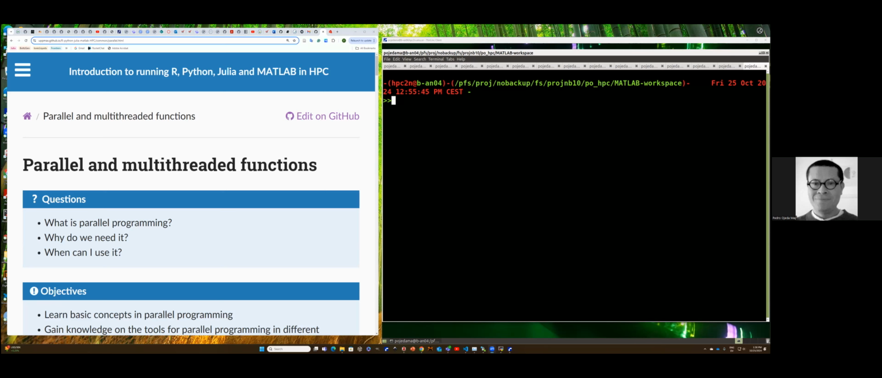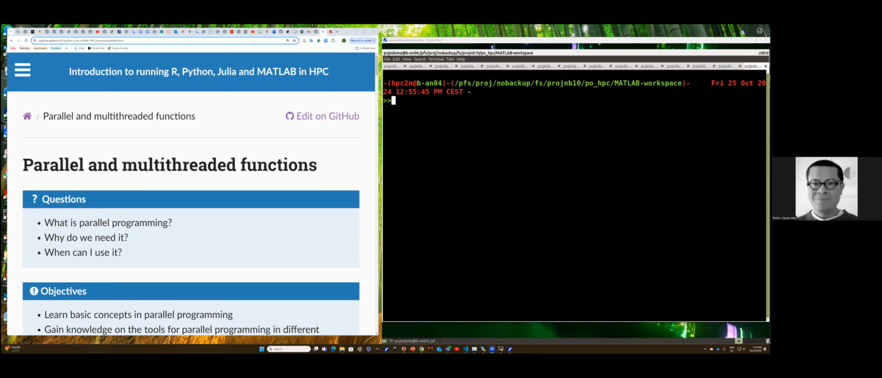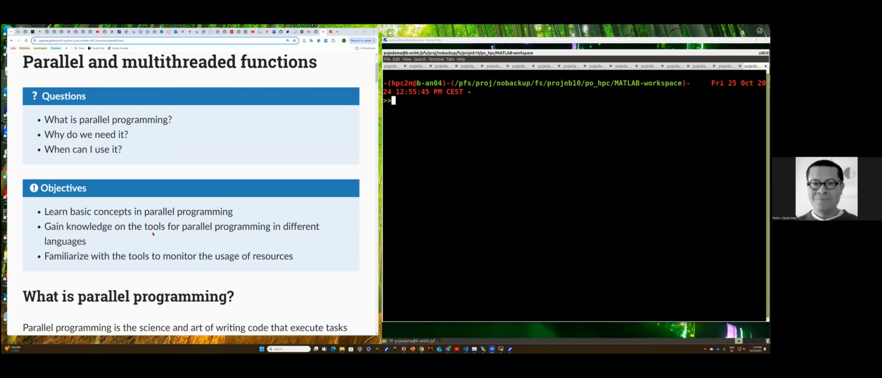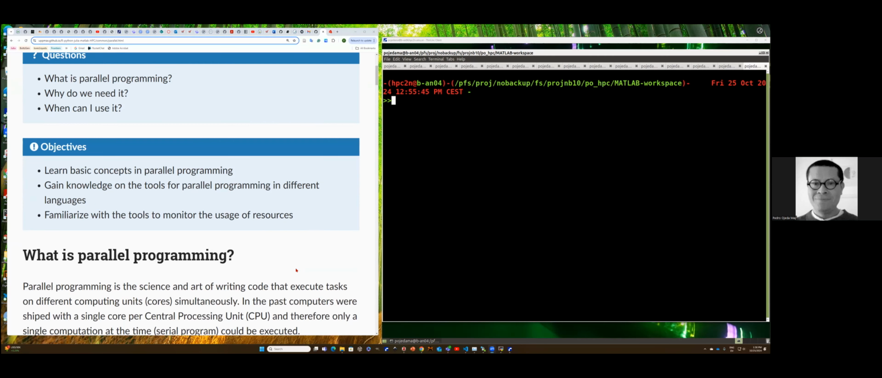Okay, we'll continue with the next section, which is parallel and multithreading functions. And here we will cover the basic concepts in parallel programming. Also, we will get the knowledge on the tools for parallel programming in different languages. And today, we will talk about Matlab. And also, we will get familiar with the tools to monitor their usage of resources.